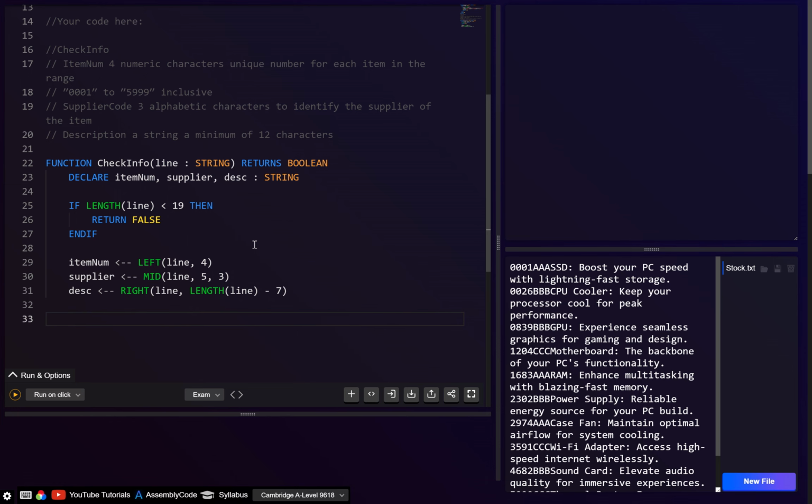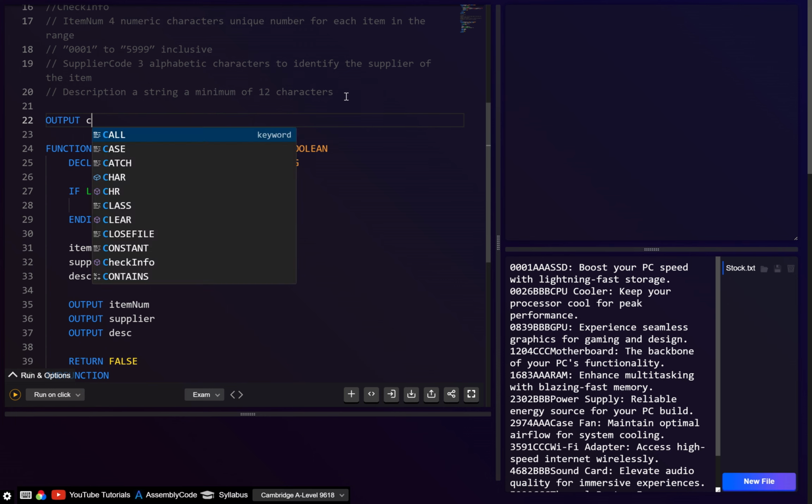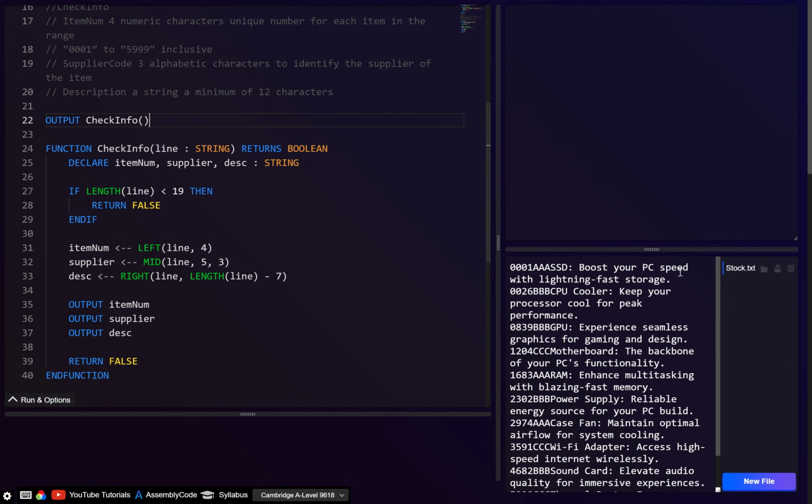To be honest, I'm going to just test this now, just to check we've extracted things properly. In the exam, obviously, you don't have these output statements. But I'm going to do it here because I don't want to move on to the next step in case these are wrong, because then the next step is not going to work. Let's go end function, and let's just go output. We'll go CheckInfo, and I'm just going to copy this first one as an example.